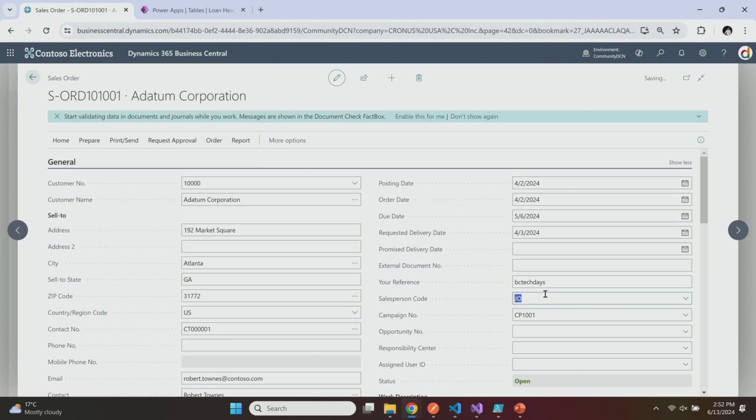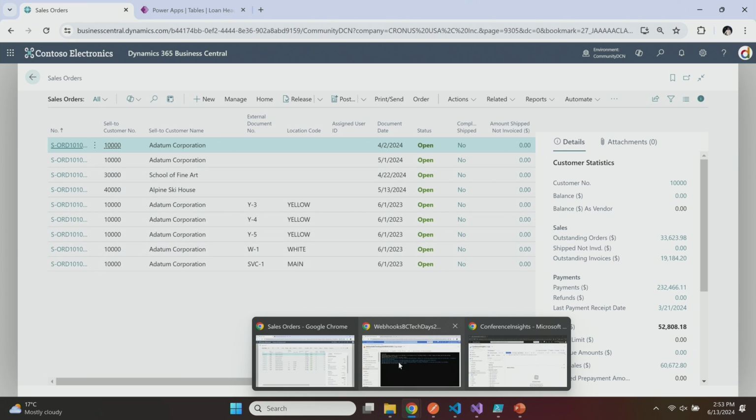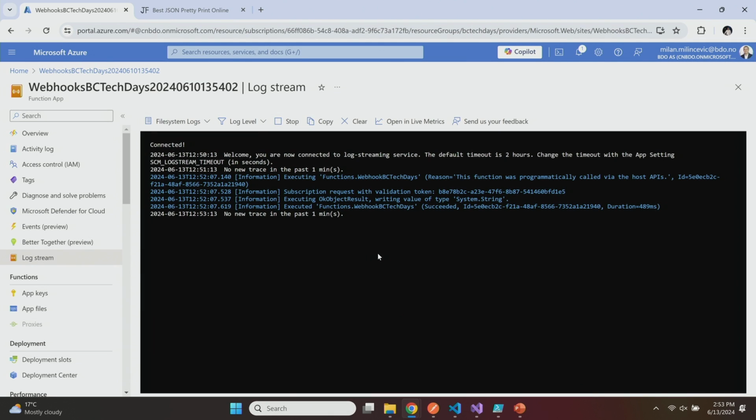You see, we are not interested in this. We are only interested whether the sales order is released or not. But still, webhooks are not that smart, so we cannot decide what changes we want to check. Basically, it will check all the changes. So if I come back to the logs, now I need to wait at least, I would say, half a minute to get the notifications, so Business Central can process this webhook.